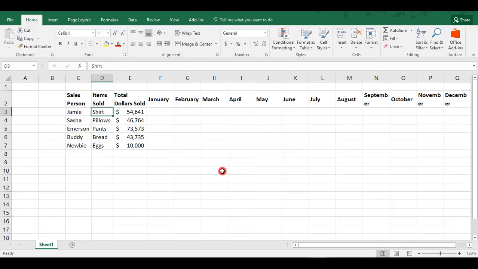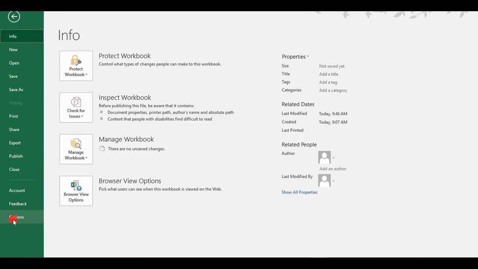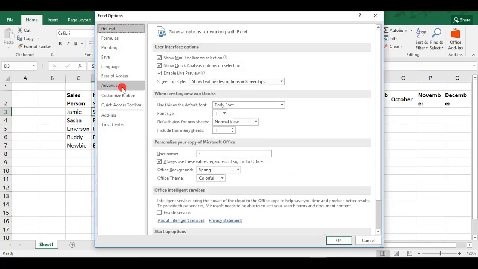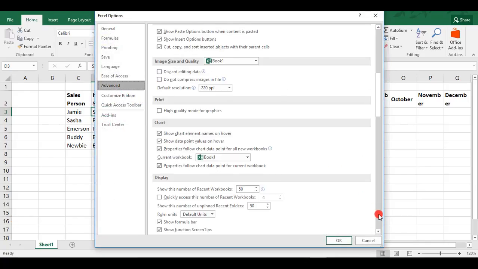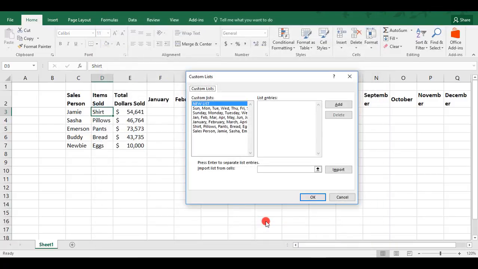Now we can also make edits to our custom list. So to do that, we'll go back to our Excel options location, Advanced and General. And when we're in the list, you'll notice that you can choose any of these lists. Now, some of these are grayed out. These lists were already included with your Excel program, and you can't make any changes to those. But you can change the ones that you've created.